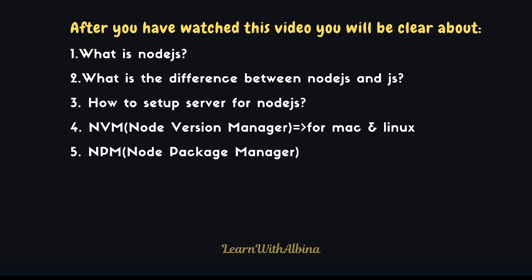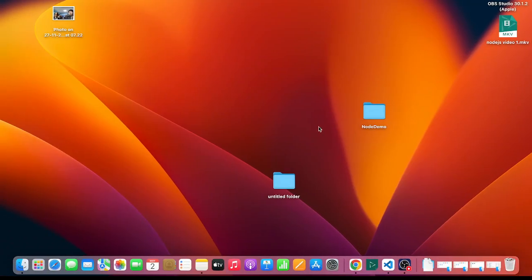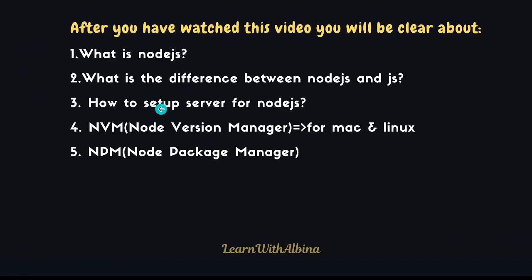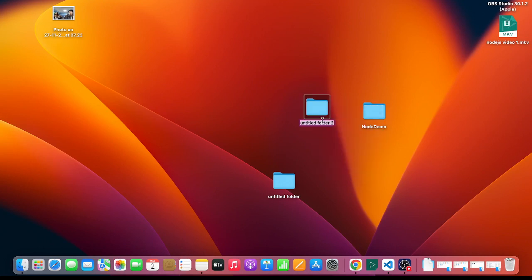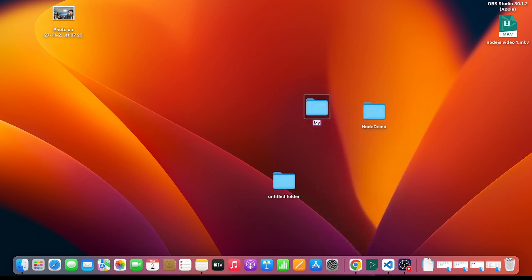All right, so let's go towards the other side and let's create a project directly. We'll do server setup and everything after creating a project. Firstly, open a new folder and rename it as my Node.js project, and open it in Visual Studio Code.